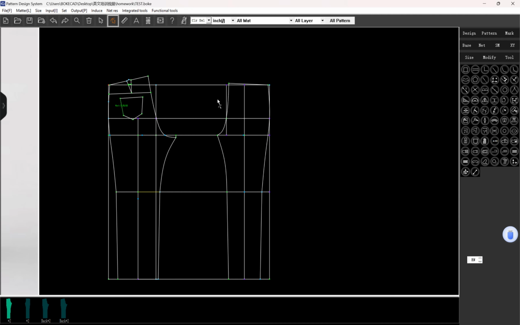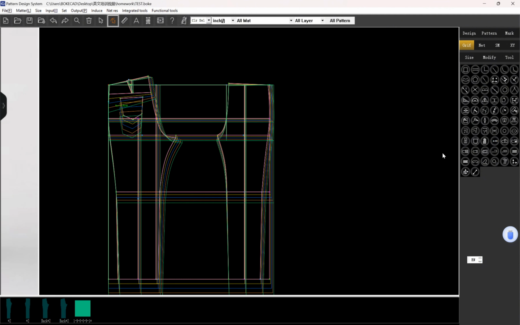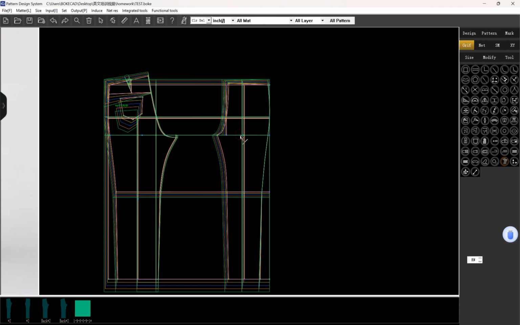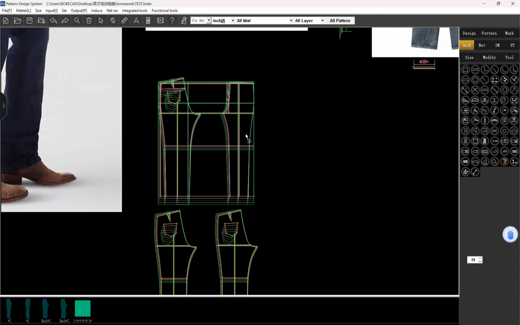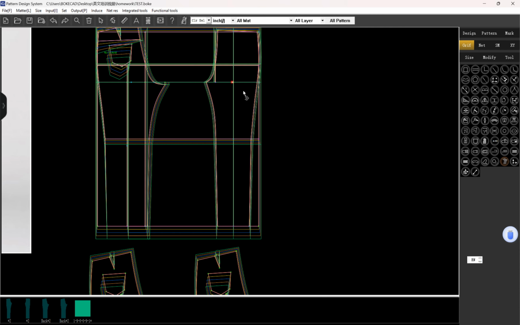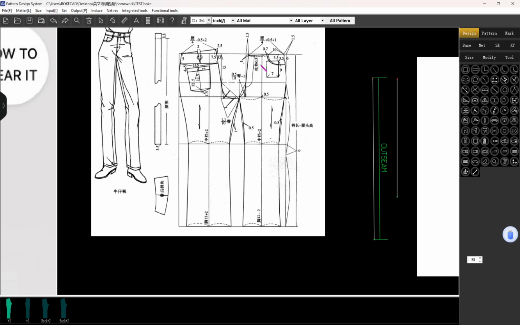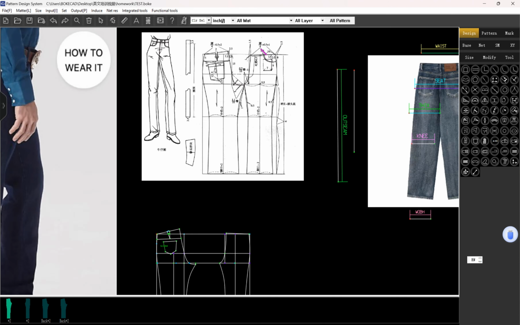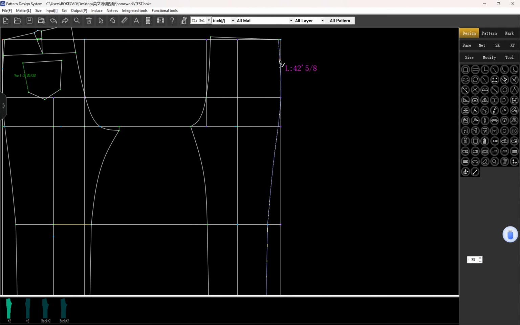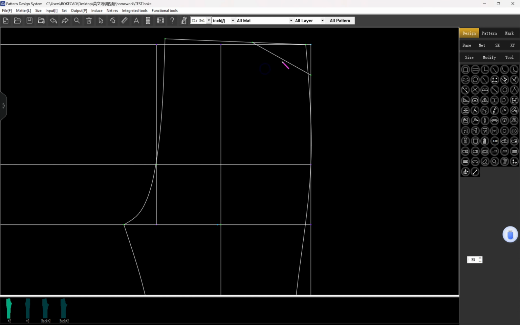As you can see, press Alt G, we can check the grading. Alt G, and back to design mode. We can do the design of the pocket ourselves. Right click and pick a point, and right click to adjust the shape of the pocket.